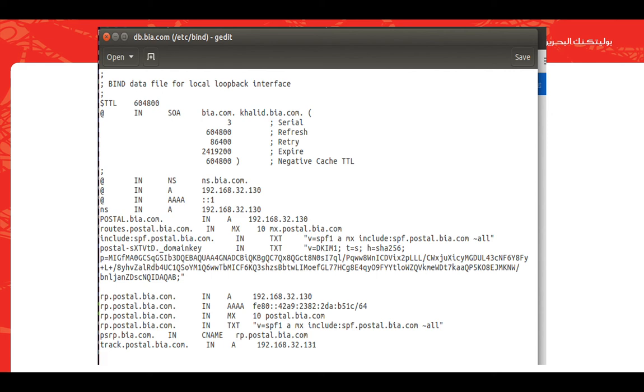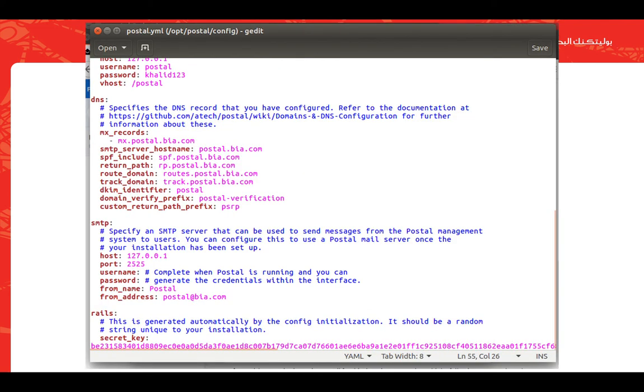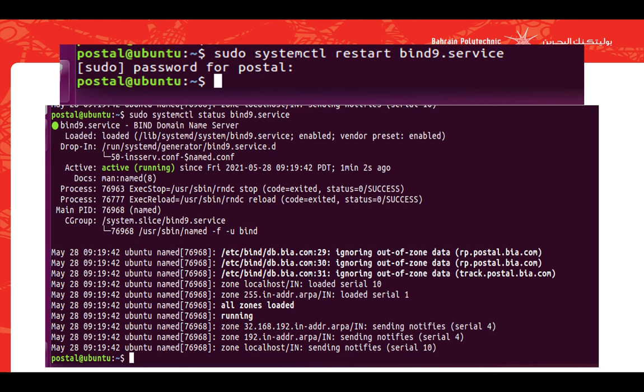And now we configure our main database for the DNS. We set our DNS configurations here. The name server and the TXT, SPF, and all the configurations. Next, we configure our postal.yml to the DNS configurations that we did recently. Then we restart the Bind9 service, and view the status of Bind9, which is up, active, and running.